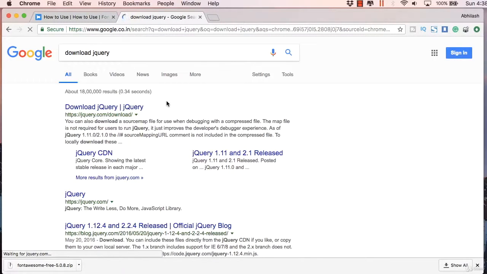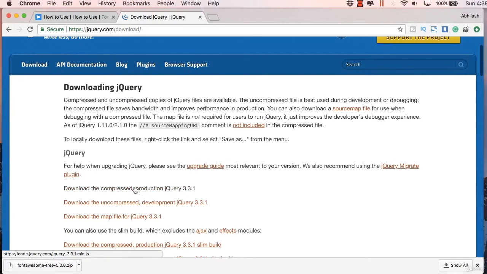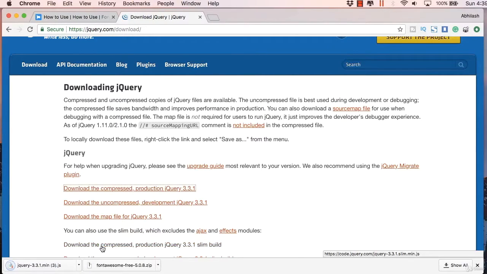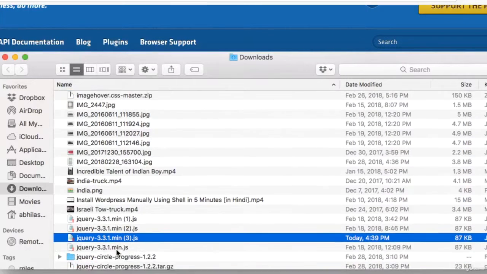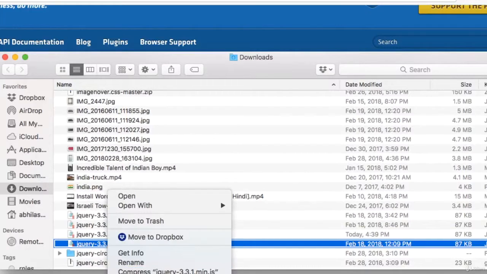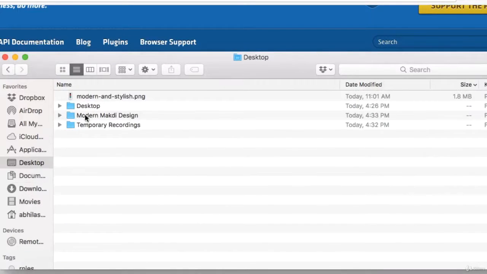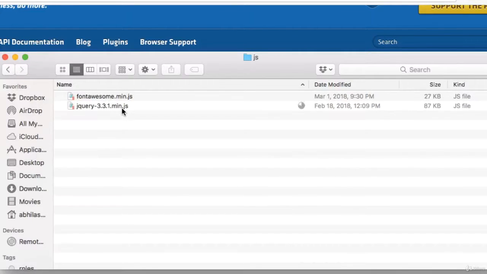Before that, you just go to jQuery and download the jQuery file. Here you can just download the compressed production jQuery, the first link on this page. So once it's downloaded, you can just copy the file and place it in the project folder JS. So here you just need to paste the file.